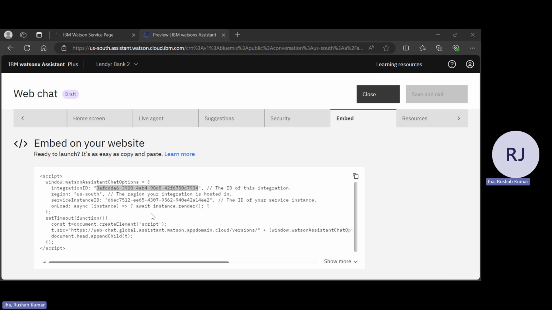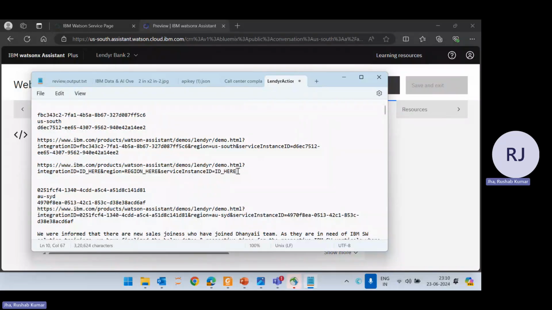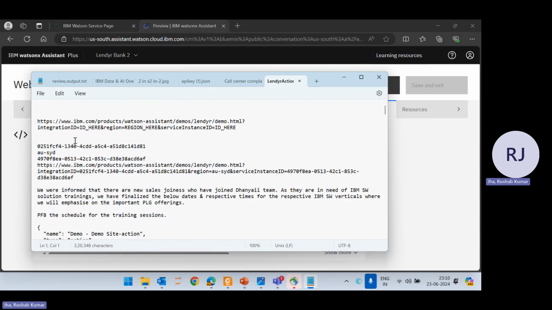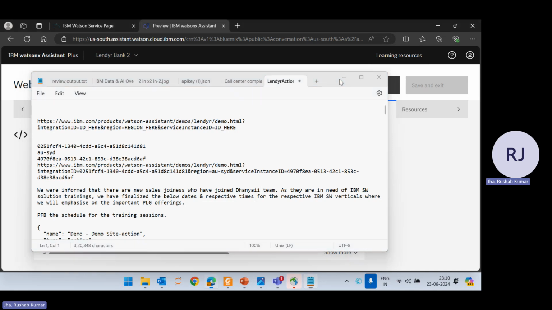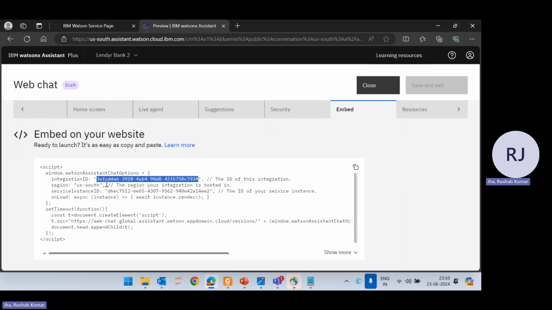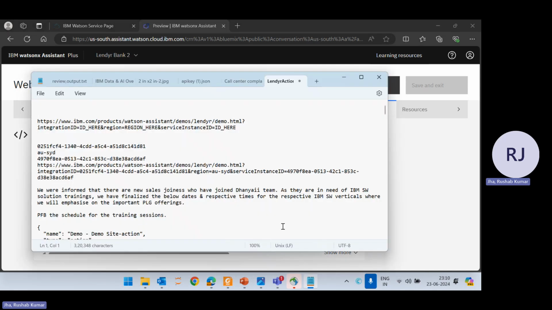I'll paste it in the notebook. I will share the entire screen with you guys so that I don't have to navigate back and forth. I hope you're able to see the screen. So this is the particular web link. Now what I'll do is I will first copy this particular integration ID, and I'll simply paste it on the notebook.